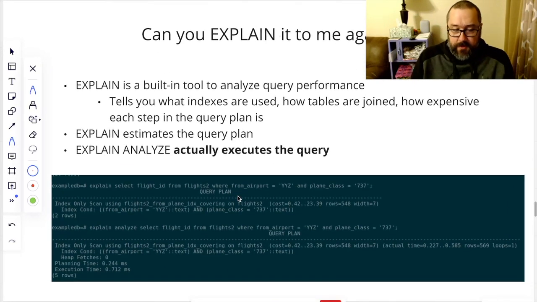All right, so now we're going to talk about the tools that you have to start investigating query performance. Explain is really the key piece of it all. Explain is a tool that's built in and allows you to analyze query performance. It tells you what indexes are used, how tables are joined, and how expensive each step in the query plan is going to be. There are three main ways to execute it.